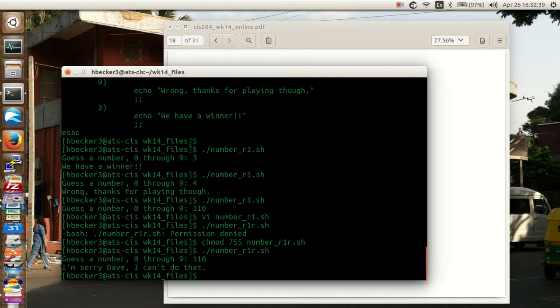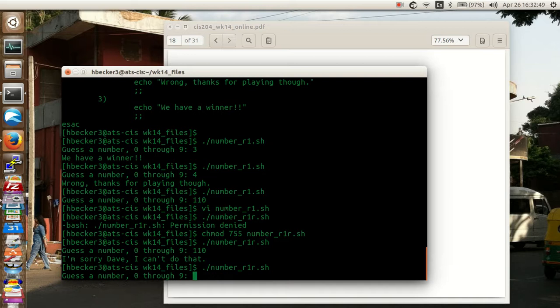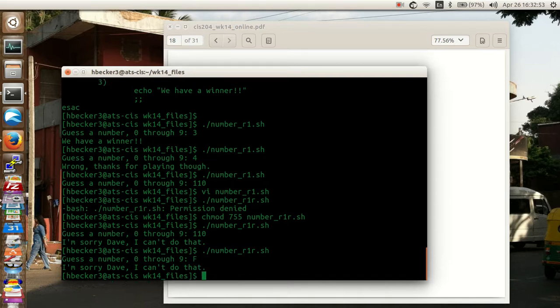So what did I end up doing? The splat took care of any other response that doesn't make any sense to the case statement. Let's try that again. Let me give it a character, F. Again, I'm sorry, Dave, I can't do that. It doesn't match any of its previous examples, but because it's the wildcard splat, it will match everything. So there you go.